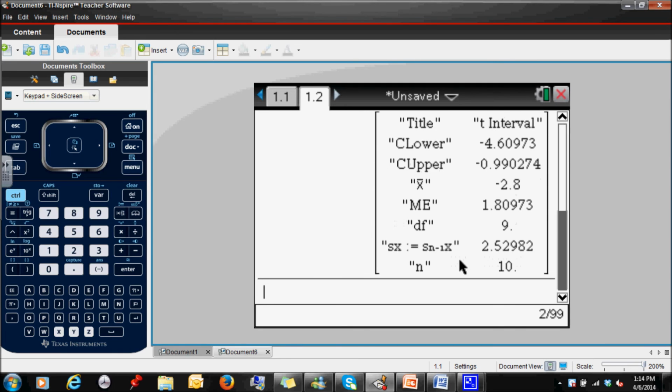Press OK. And then here's my confidence interval. It gives me the lower, the upper. It also gives me my margin of error. And so from this I can pull the information that I need and use it and then interpret my confidence interval. And so this is how we do a paired t-test and a paired t-interval using the TI Nspire.